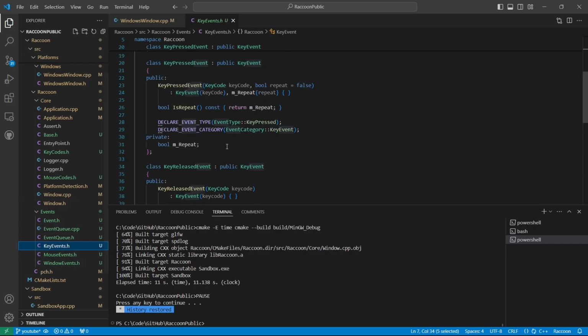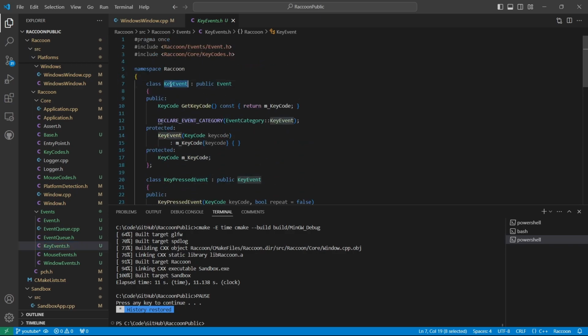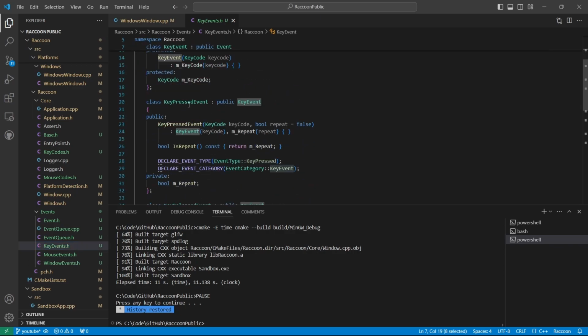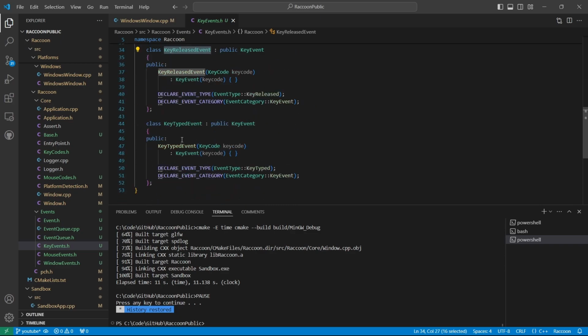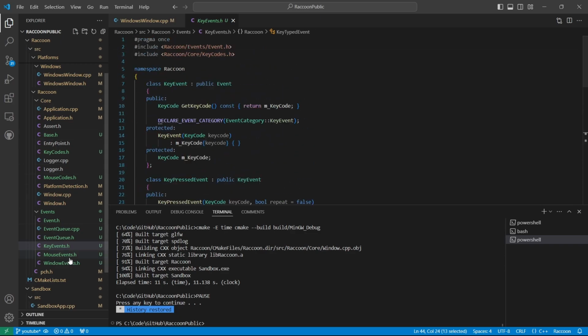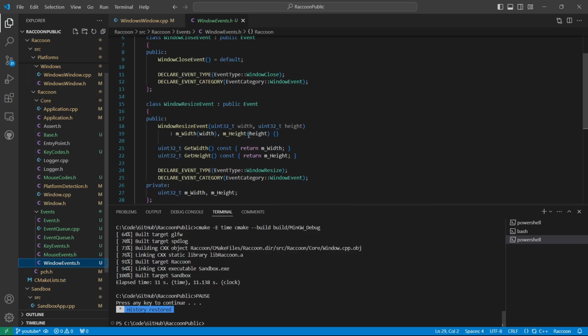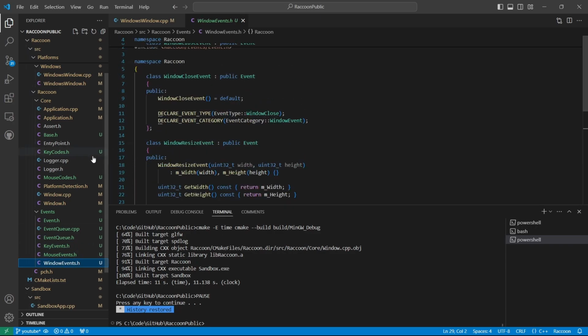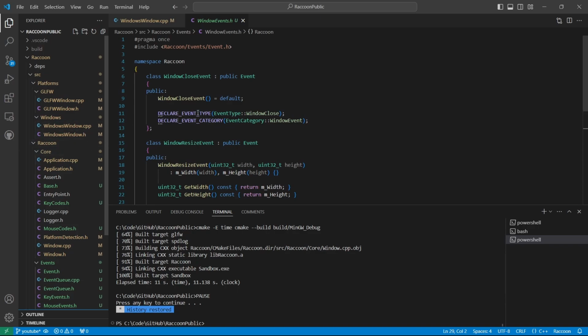Then we have inherited events. So we have key events for every single key event that we have. There is a key pressed event, key released event, key typed event. The same way we have mouse events, and the same way we have window events.